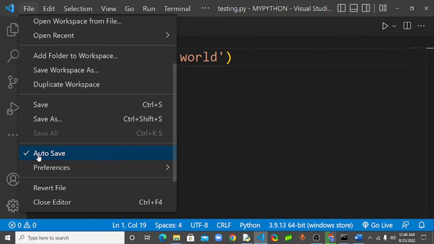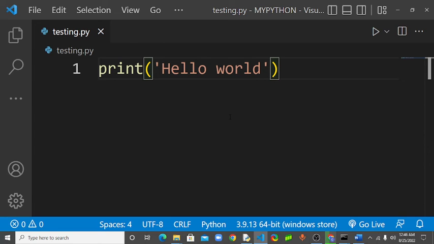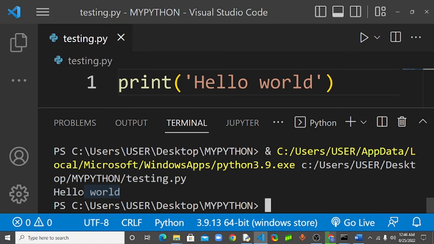So now let's run our first Python program, which is hello world, as you can see. So we just run here and wait a little bit. Now it's going to display the result for us down here, hello world. Okay, as you can see, congratulations, you have launched your first Python program.